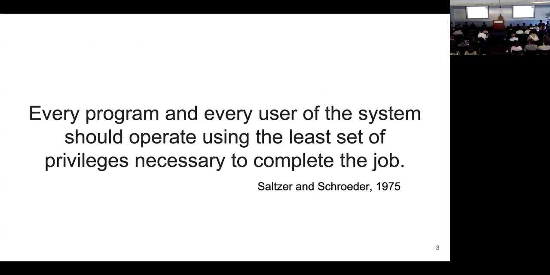Okay. So just so that we're on the same page, what is this idea of least privilege? This old thing from 1975, right? Every program, every user of the system should operate using the least set of privileges necessary to complete the job. So very simple idea. But as it turns out, when you try to build real, complicated systems that embody this idea, things get complicated fairly quickly. Okay, so I'm going to try to give you a sense of how this plays out.